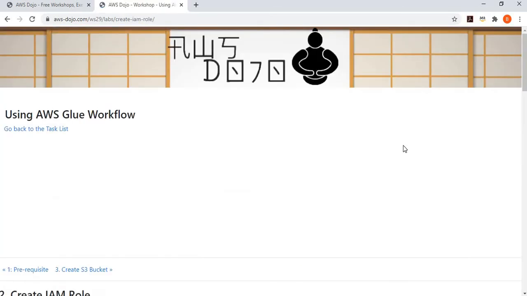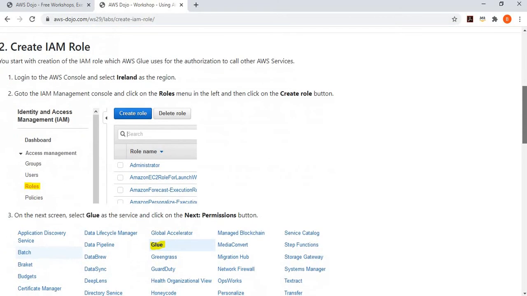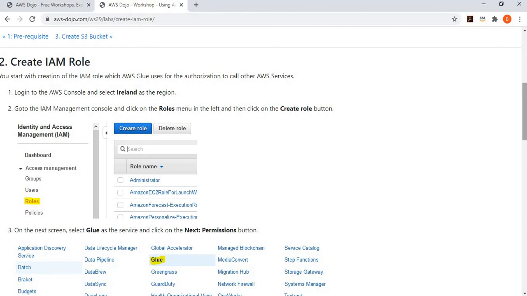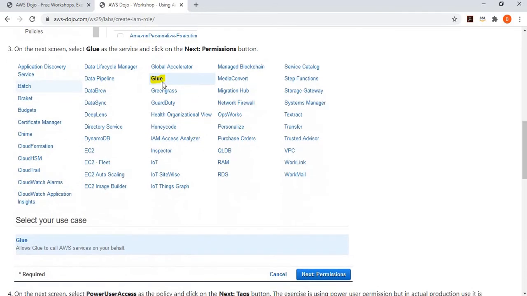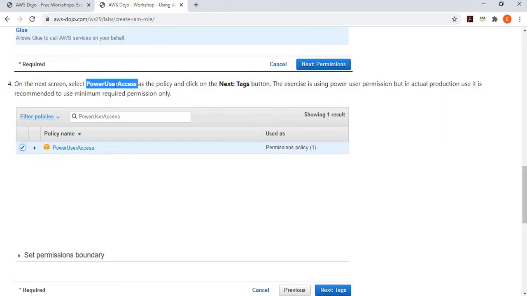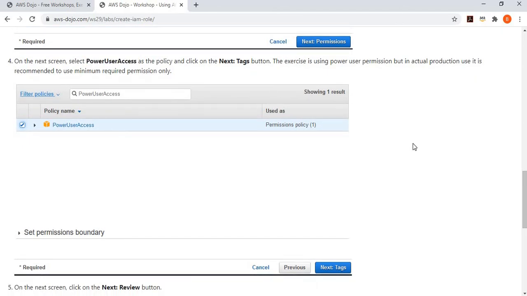Next, we create an IAM role, and this IAM role is used by the Glue crawler and the Glue job to authorize actions on other AWS services. So we log into the AWS console, go to the IAM management console, and say I want to create a role. This is the role for Glue. We give it simply power user access. Of course, in your production environment you want to give more stringent access, but here I'm trying to keep it very simple.